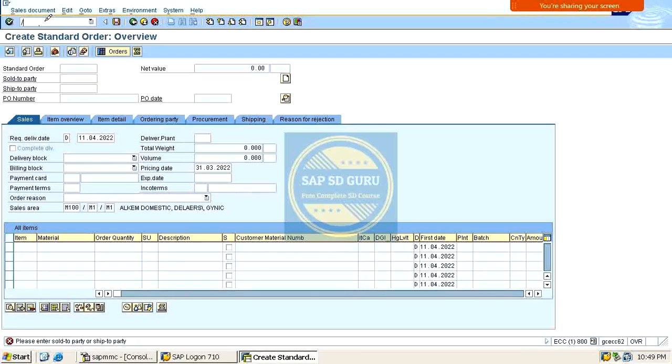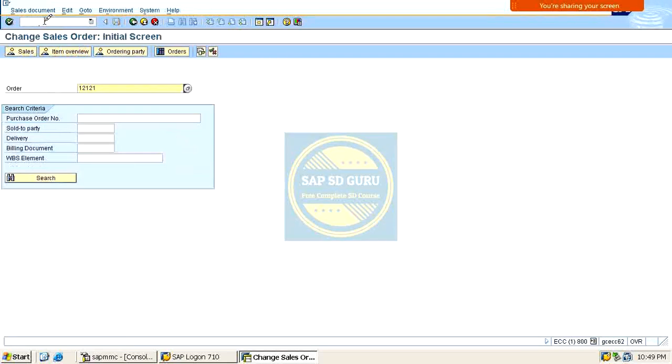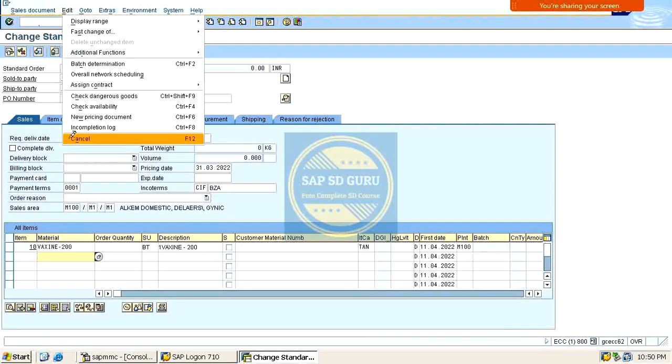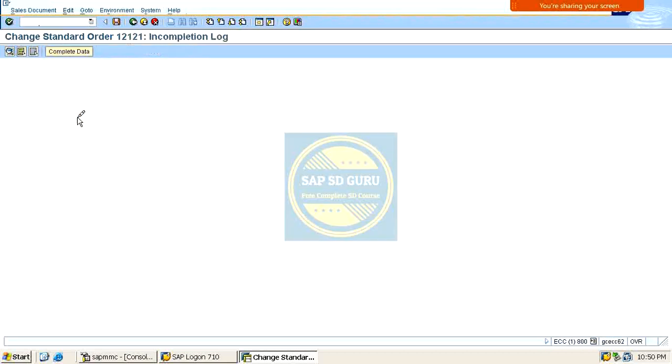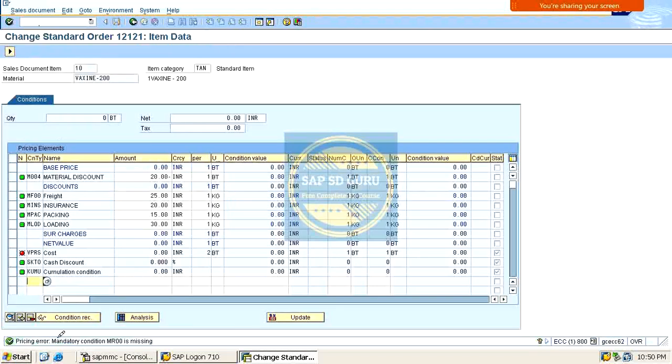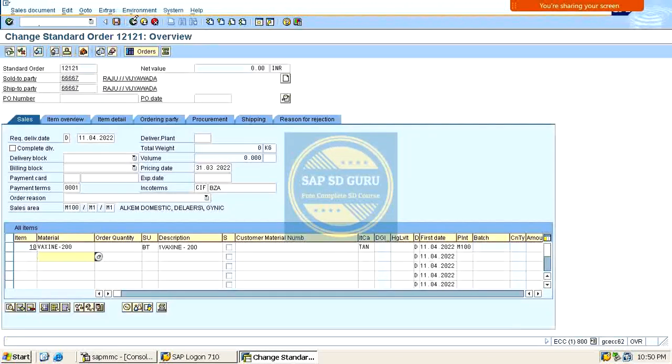If you would like to check, you can go through transaction VA02, go to Edit, and see the incompletion log. Here you can find all these: gross weight is missing, order quantity is missing, net weight is missing, and mainly the pricing is missing, because here the MR00 condition type did not get determined. Now let me go back to our pricing procedure.